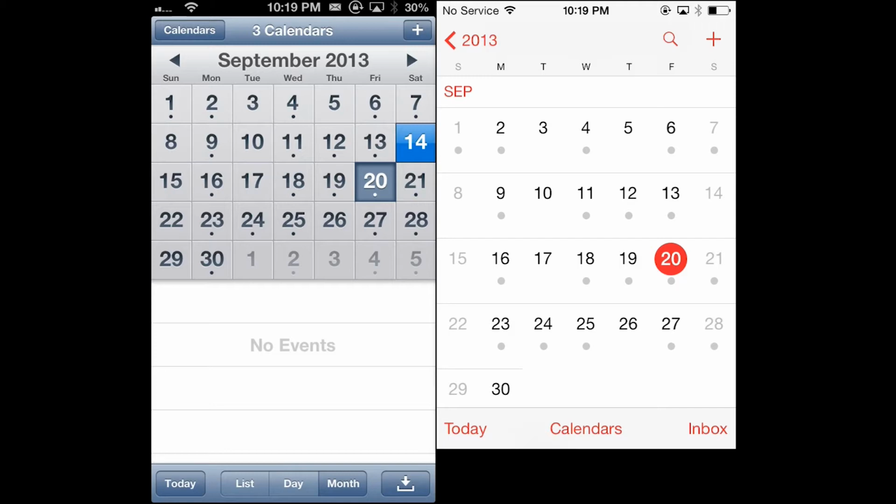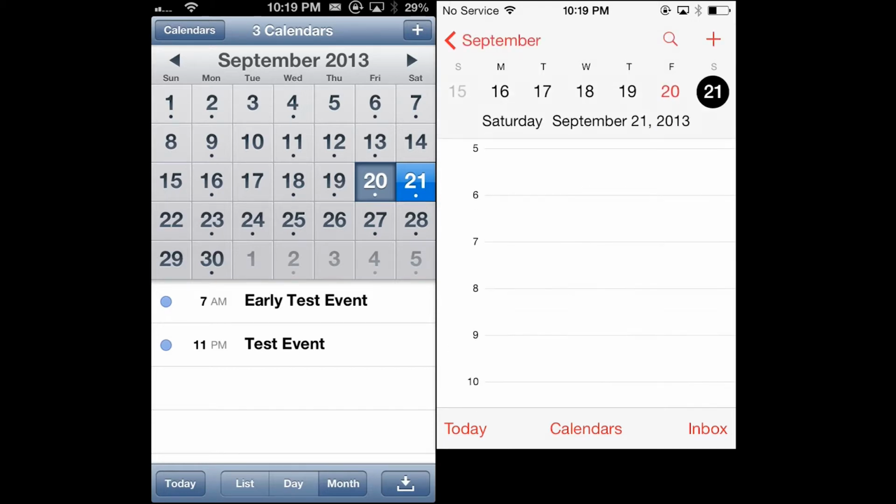The other problem that I have with the iOS 7 calendar is that if you're looking at a day in iOS 6, you see all the events listed. It's scrollable. You're going to see everything at once. These phones are synced to the same account, so I'm going to touch the 21st, and on the iOS 6 calendar, I immediately saw the two events that I created. On the iOS 7 calendar, I see neither of them.